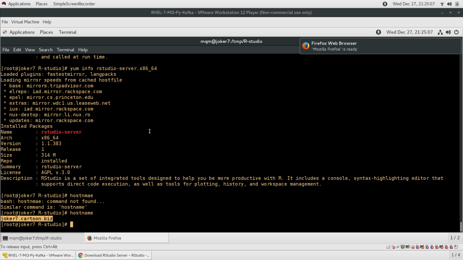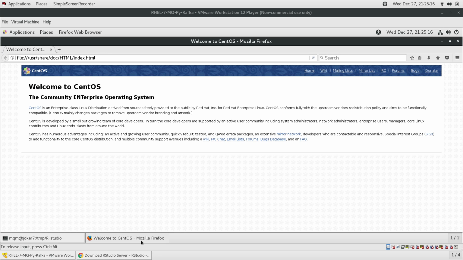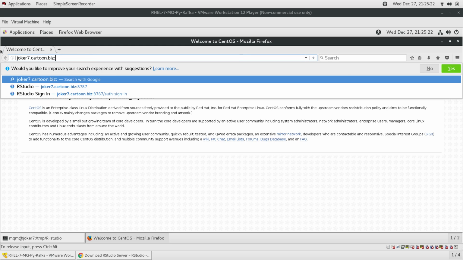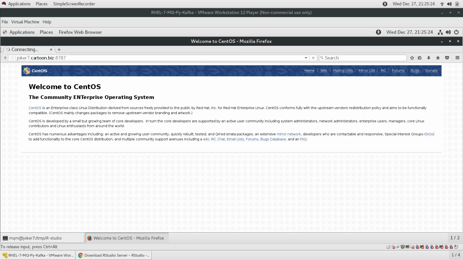Now, one thing: if you are on the same server, you will not have a problem going HTTP on this server, but you will not be able to log in into this server from another machine within the same network, and I'll tell you why after a few minutes.